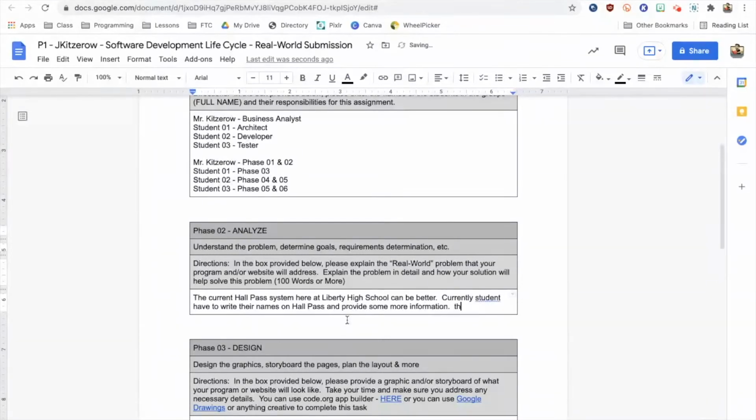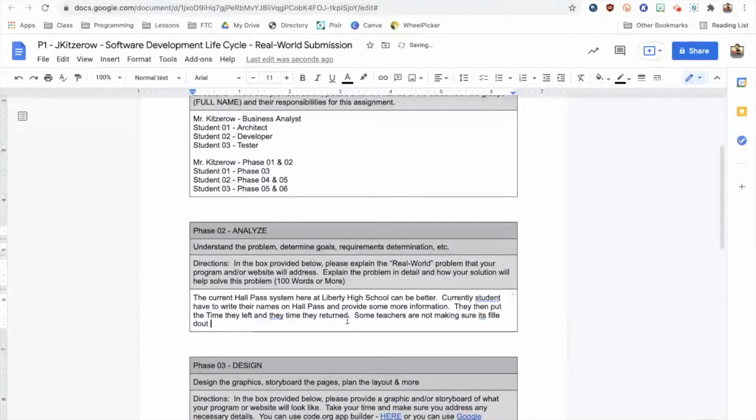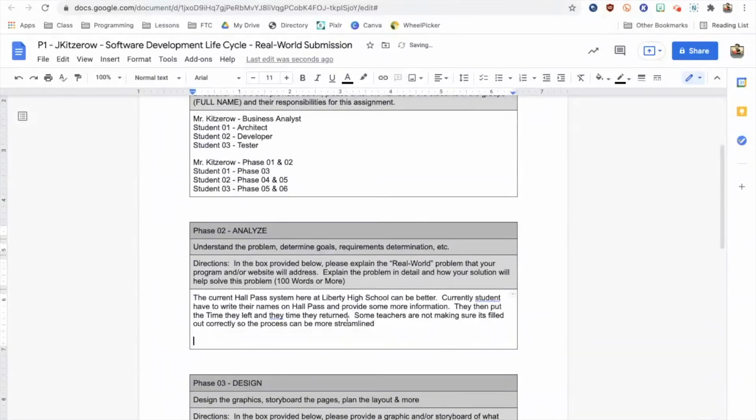They then put the time they left and the time they returned. Some teachers are not making sure it's filled out correctly, so the process can be more streamlined. Okay, something like that. So that's the problem, you know.